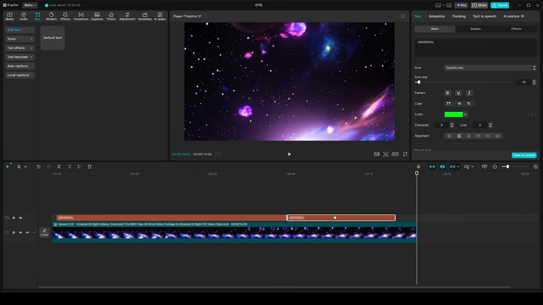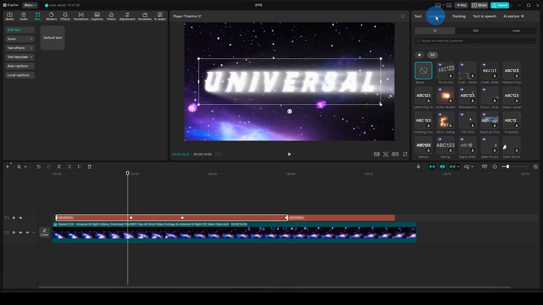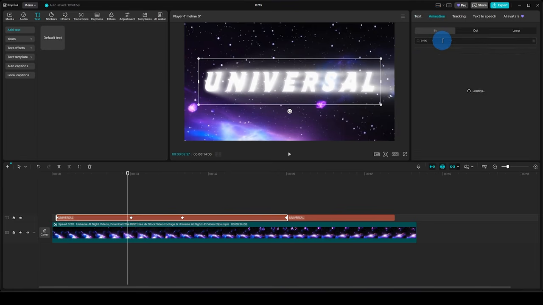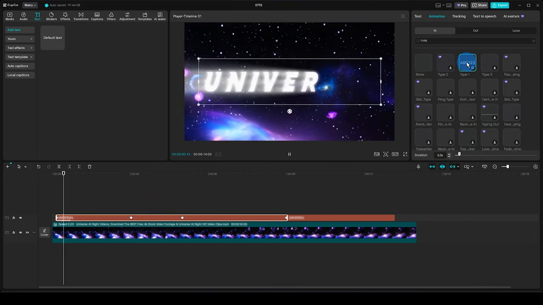Finally, let's animate the text. Select the first text layer. Go to Animation, then In. Choose any animation you like and set the duration to 1.5 seconds.